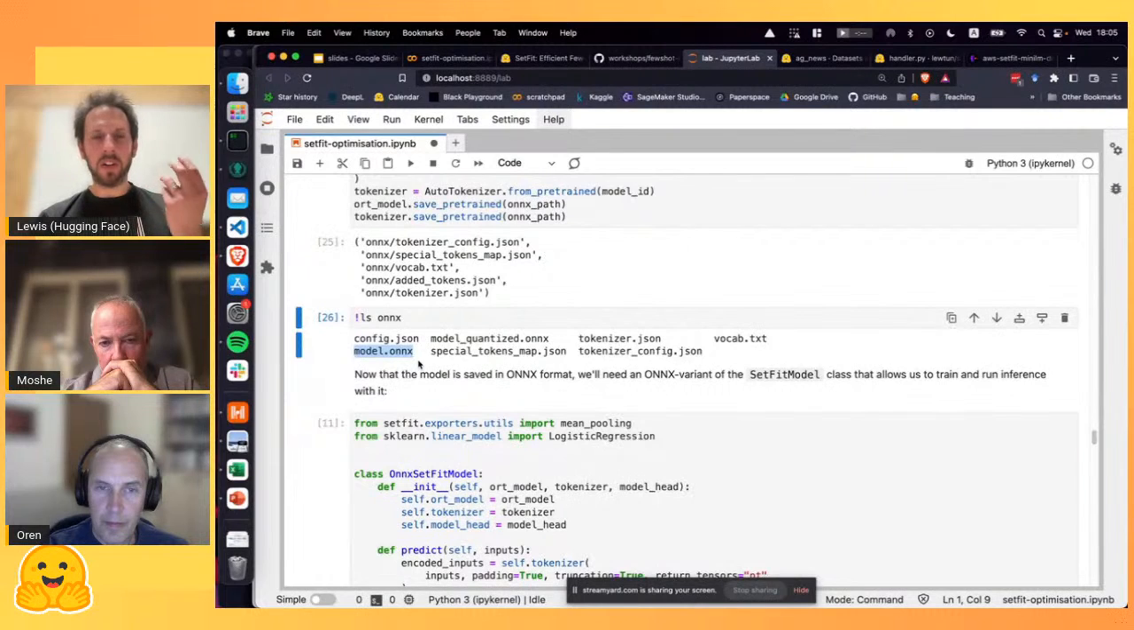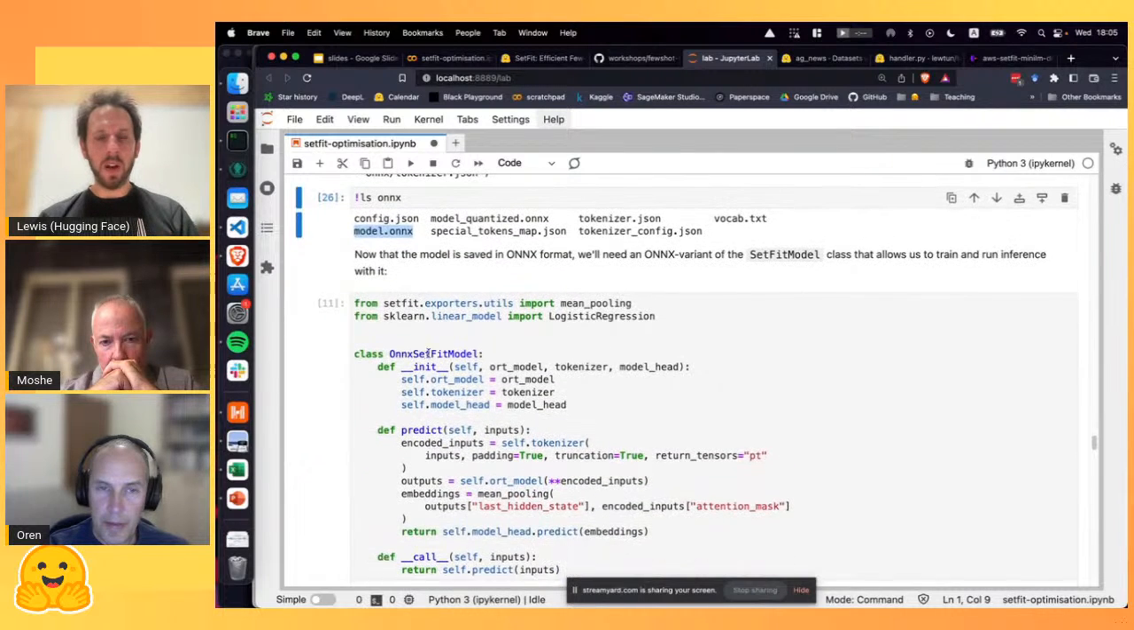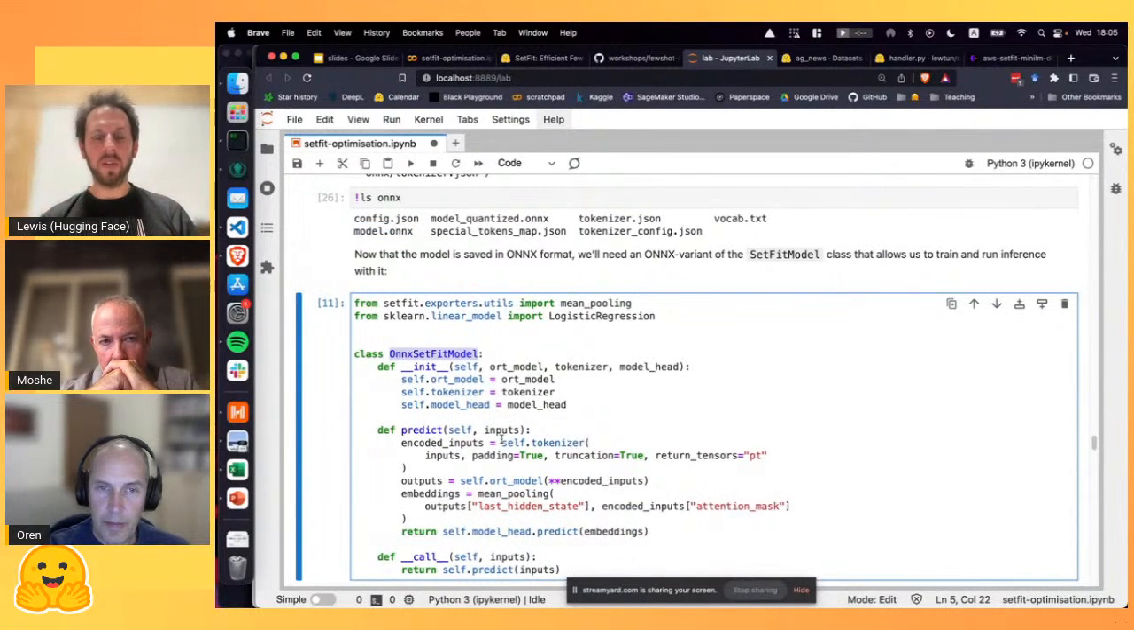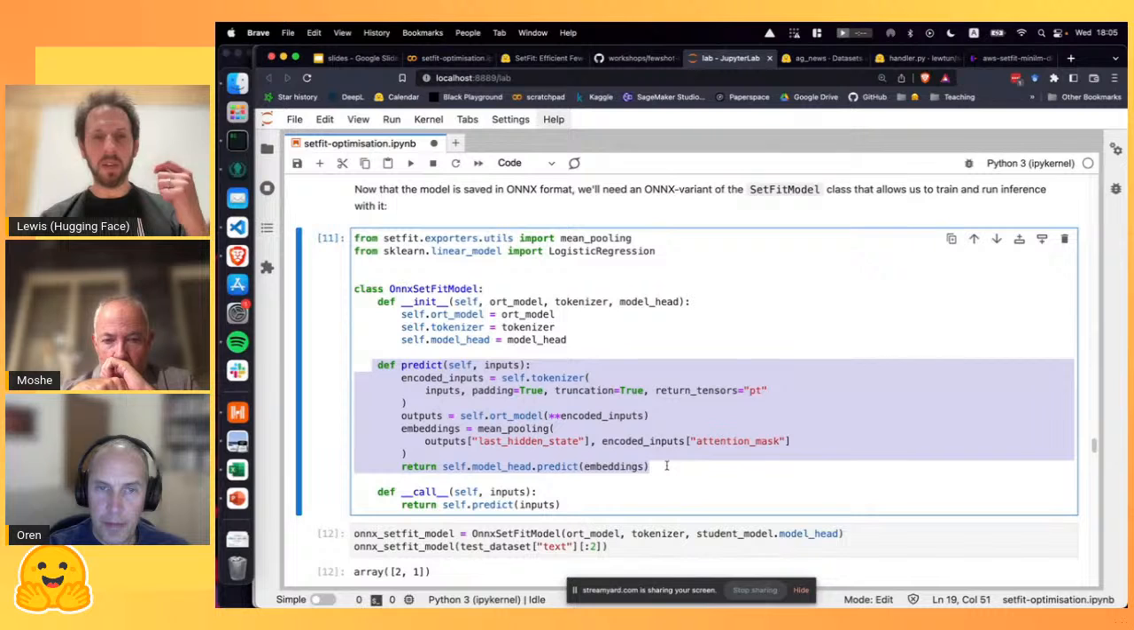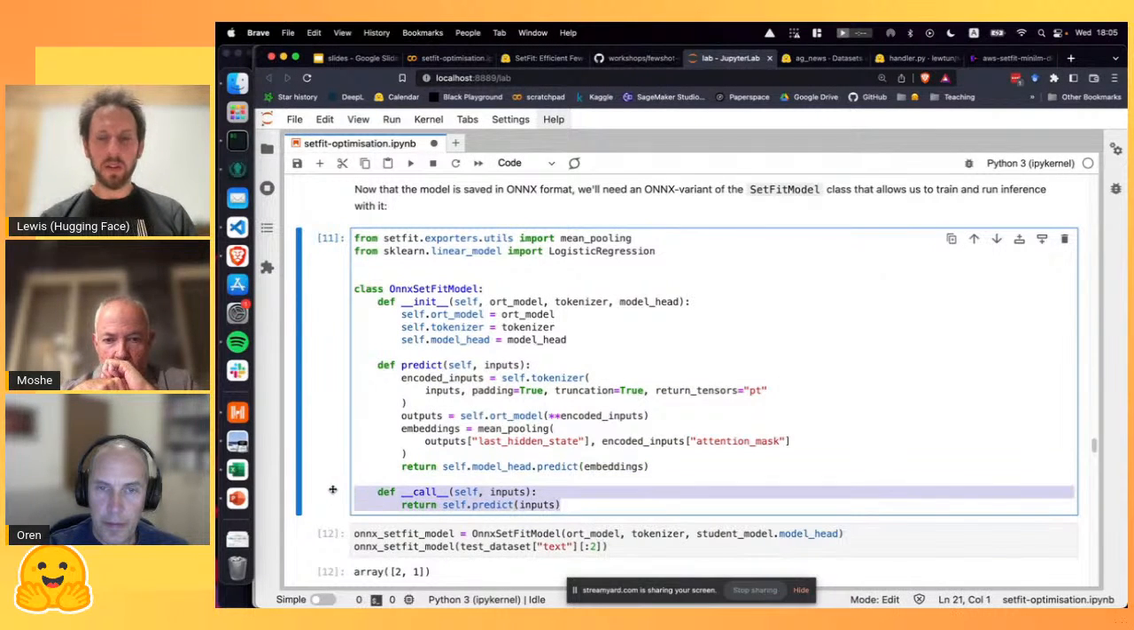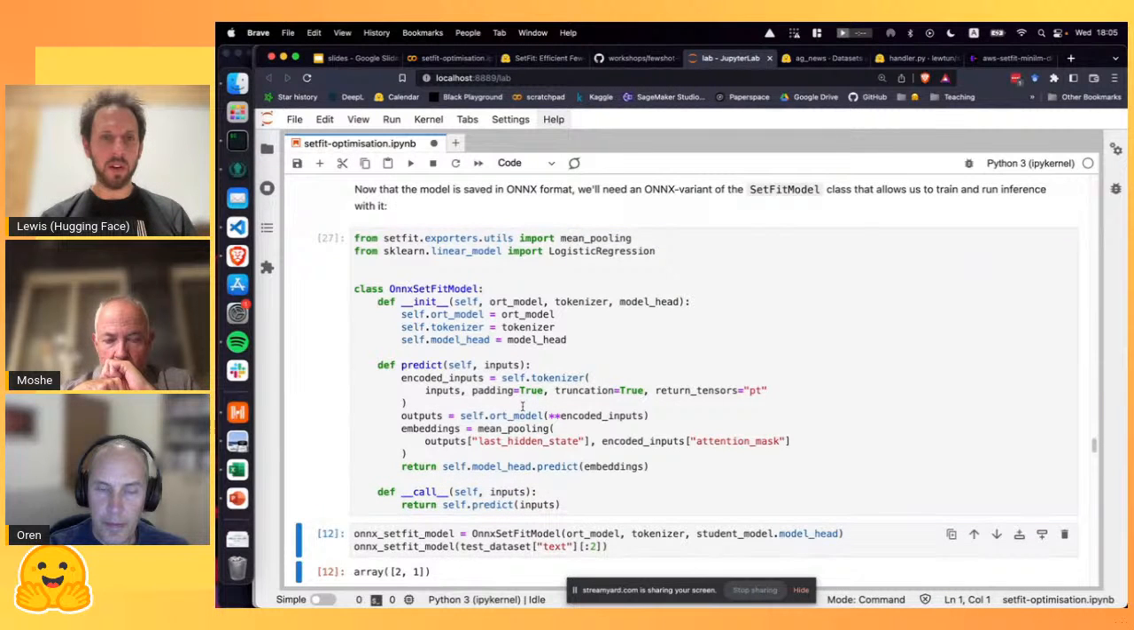Because we have an ONNX model now, it's not like PyTorch where we can just run it using PyTorch modules. What we actually need to do is create an ONNX version of the SetFit model that we used previously in all the training. It looks a little bit complicated, but it's not too much. We just have to implement something which takes an ONNX model, the tokenizer, and the model head that we trained from the student, and then we implement a predict function, which defines how we do inference with ONNX and ONNX runtime. And then we have a call method, which essentially wraps that predict method.